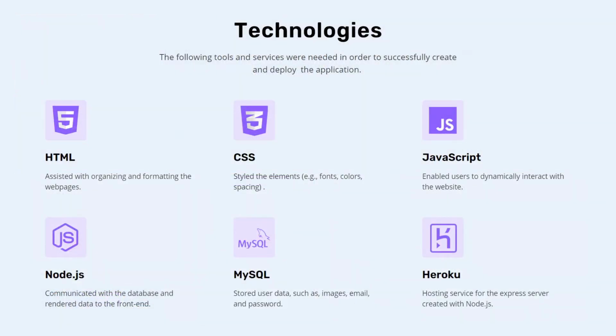Technologies used to build and deploy this application are HTML, CSS, JavaScript, Node.js, MySQL, and Heroku. HTML was used for organizing and formatting the content of my web pages. CSS provided the styling. JavaScript enabled users to dynamically interact with the website. Node.js provided the backend. MySQL stored the data, and Heroku was used to host the application.